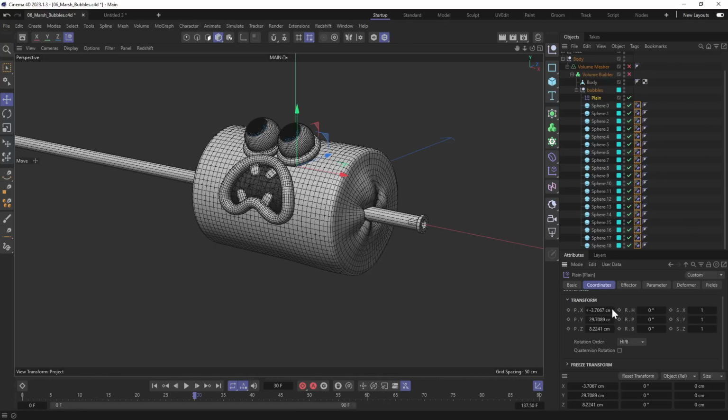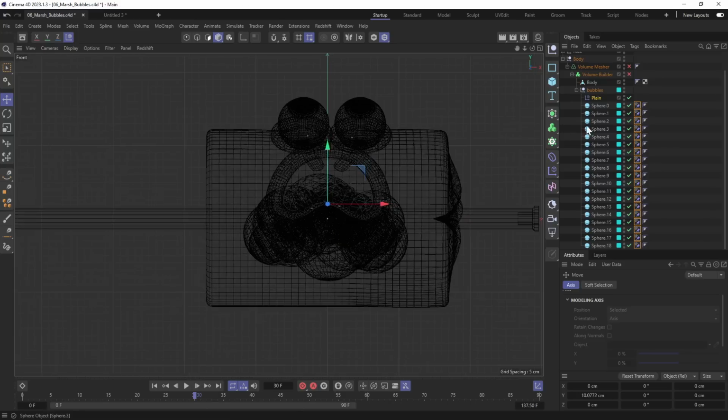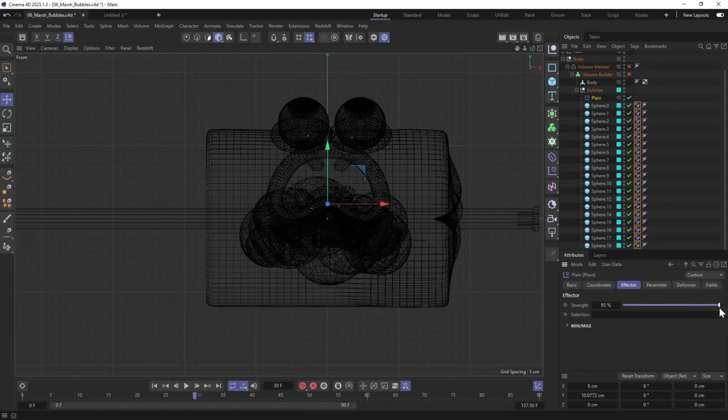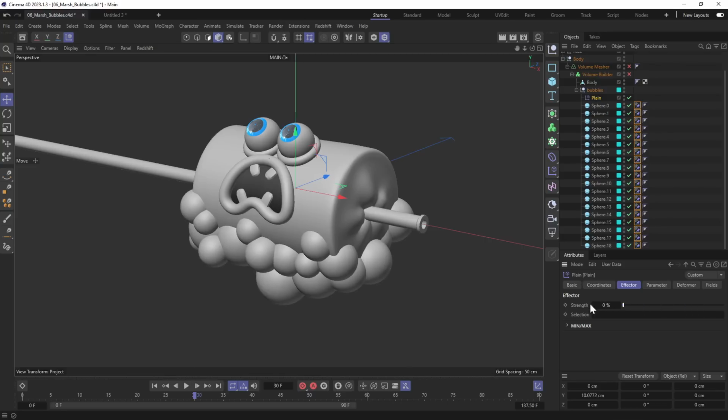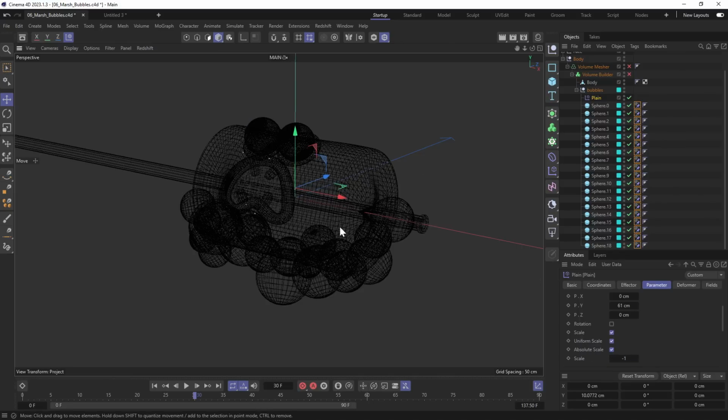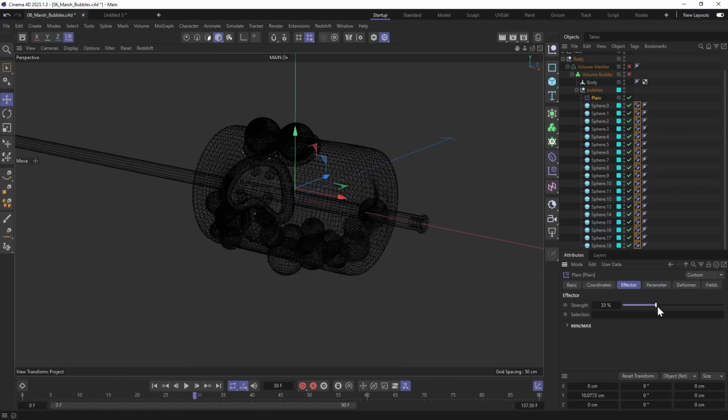So we can place the plane effector to the center of the body, maybe slightly higher. Now we can animate the strength of the plane effector to push the spheres out of the body. I also want to animate the scale of the spheres, so select plane effector, go to parameter tab, enable scale, and then also enable uniform and absolute, and set scale value to -1. Now if you change the strength, spheres will not only move but also decrease in size.